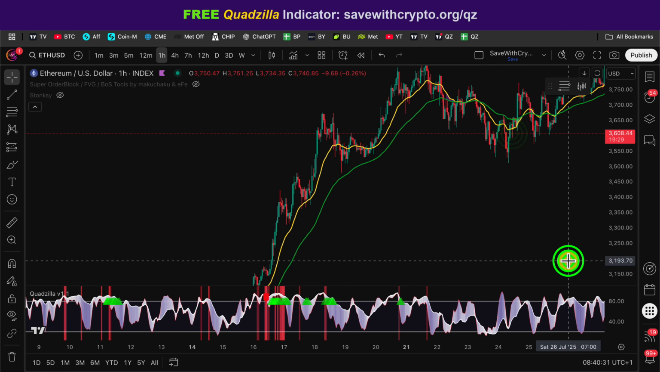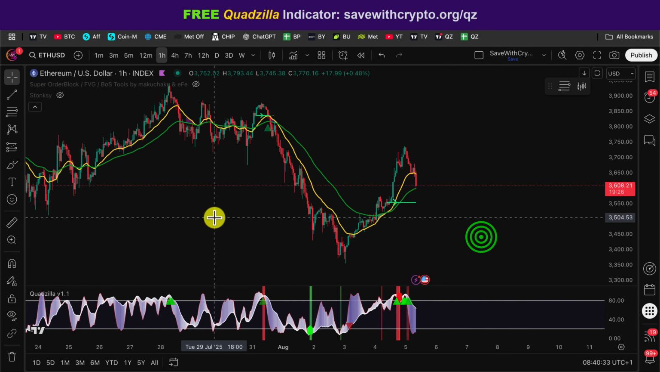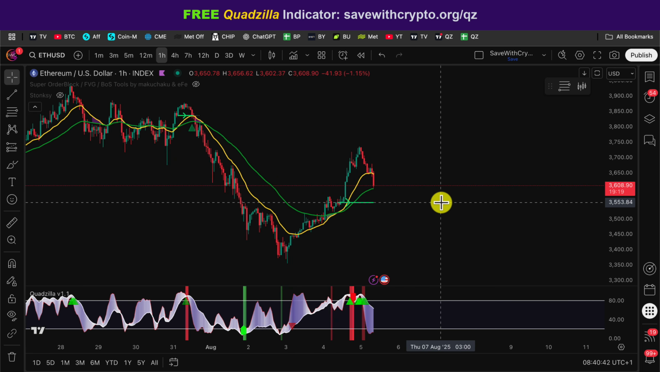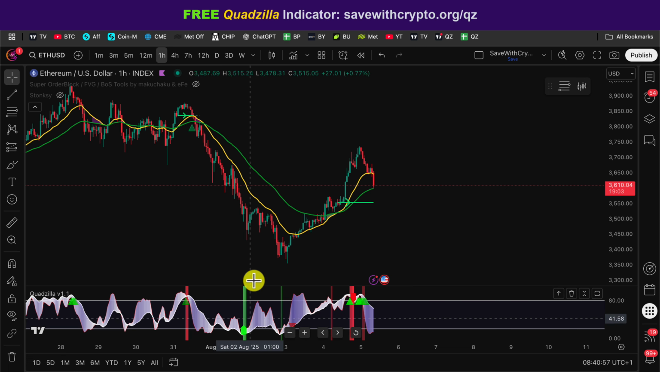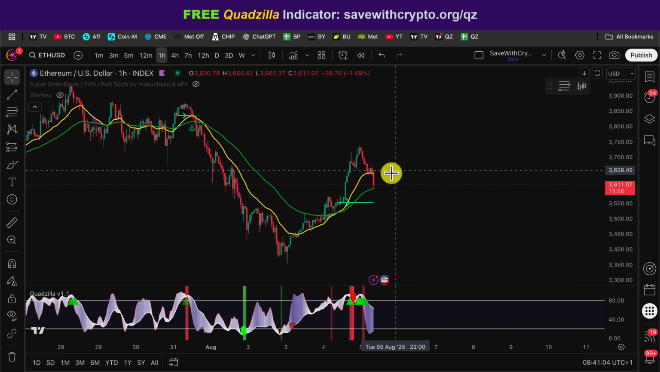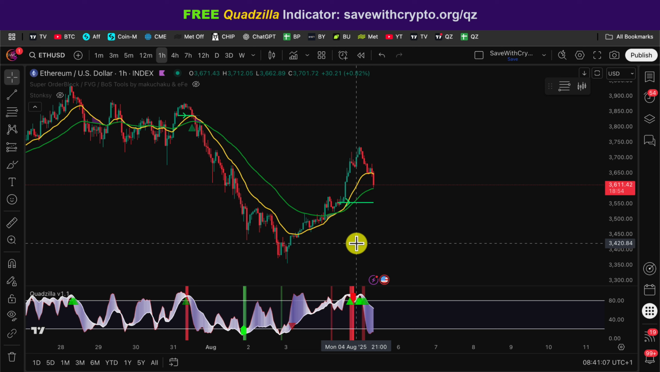So that is a level I'm looking for to either add to my position or maybe take a different Ethereum trade on a different exchange maybe. That would be around about 3553. Obviously what would be ideal would be to see one of these green backgrounds like we see here to signify the reversal point. So that would be good as well.